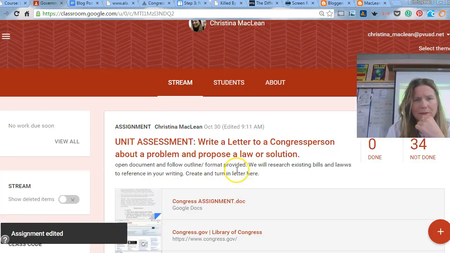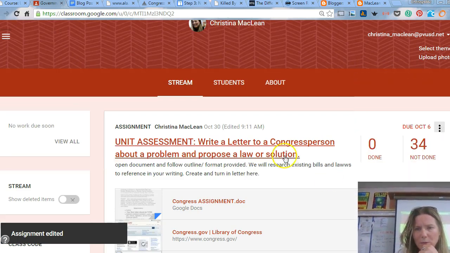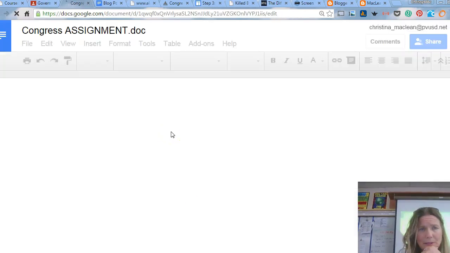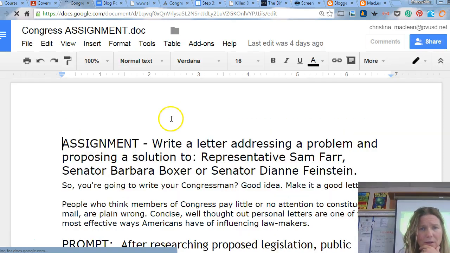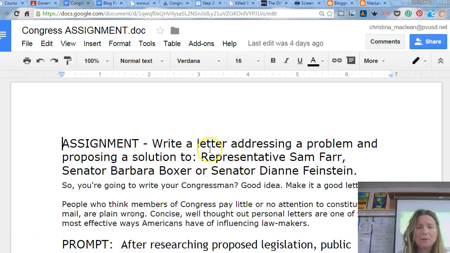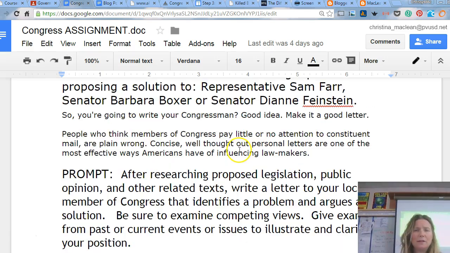Now, I'm going to open up this, and you can do it with me if you want. I'm going to open your assessment. Okay, click here and open the Congress assignment. I went over this on Friday, but here we go again. Write a letter addressing a problem and proposing a solution to one of these government representatives in Congress for California.